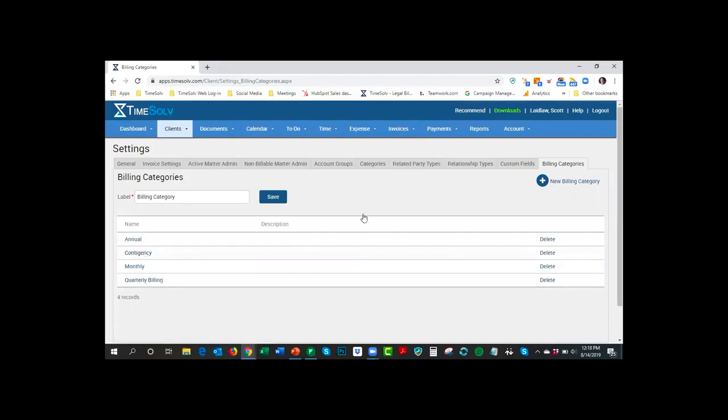So you can create as many different categories as you'd like. You can label it whatever you'd like. You could call it billing queue, because I know that's a term some bigger firms use to describe these billing categories.